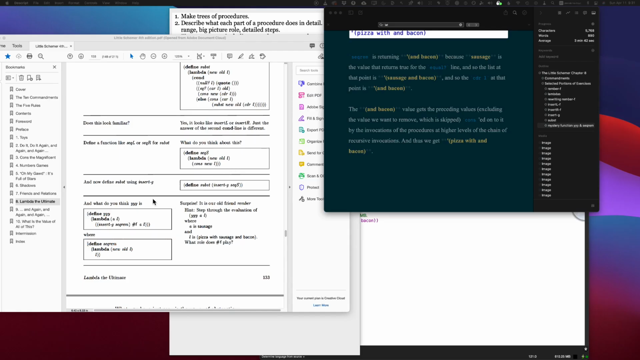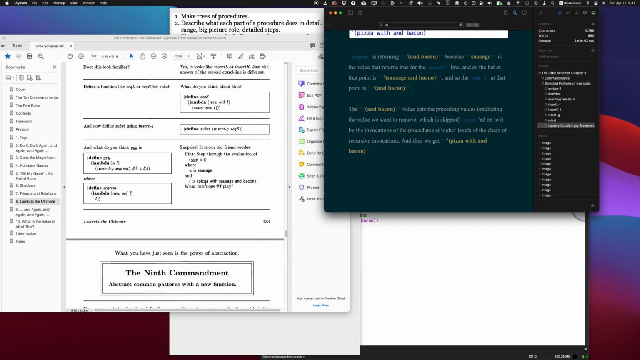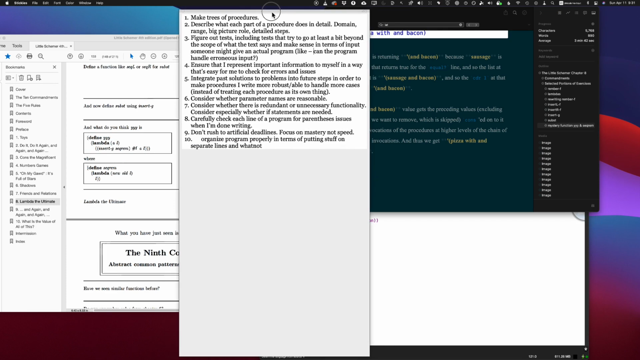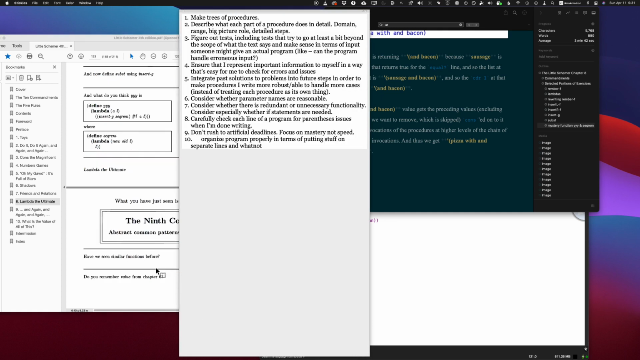Cool. Okay, so I think I understand the mystery function. So now we say what we have just seen is the power of abstraction. Very exciting. Abstract common patterns with a new function. Have we seen similar functions before? Yes, we have even seen functions with similar lines. Remember value from chapter 6?